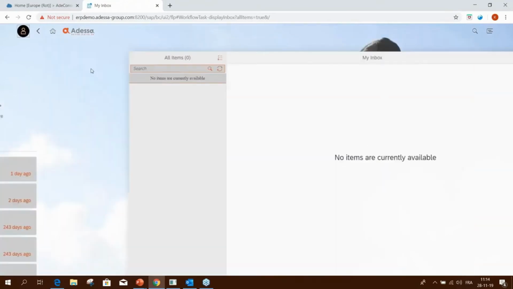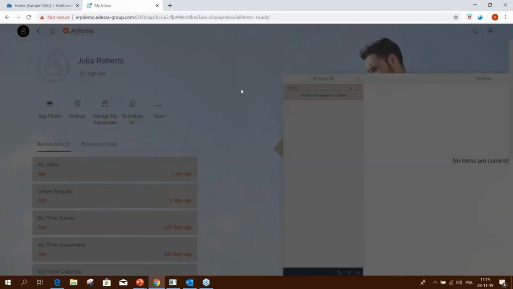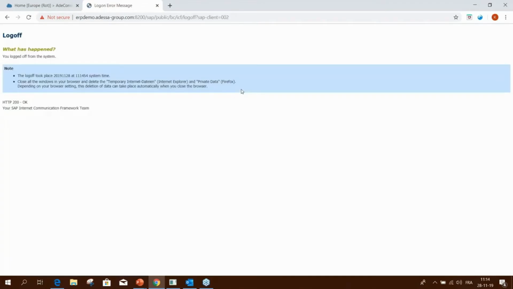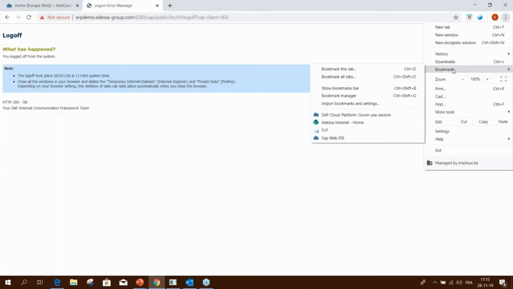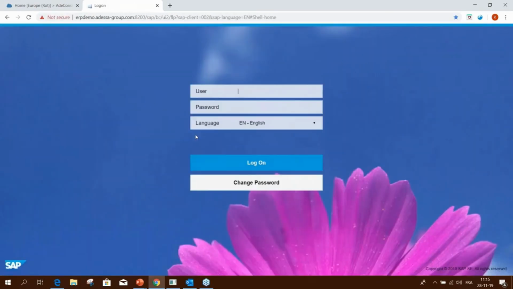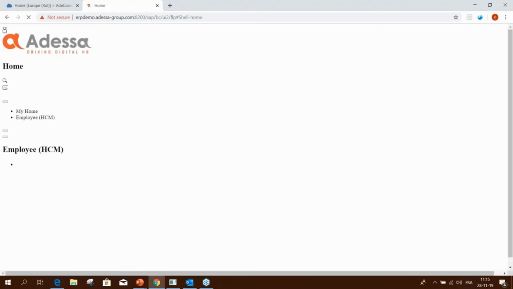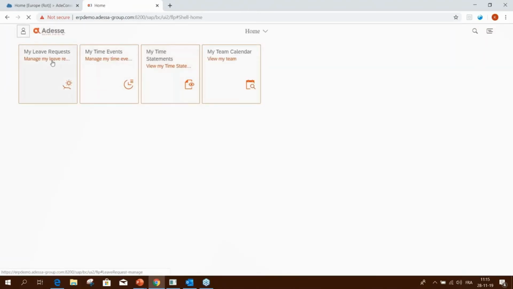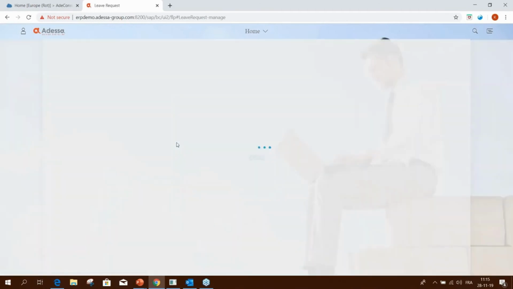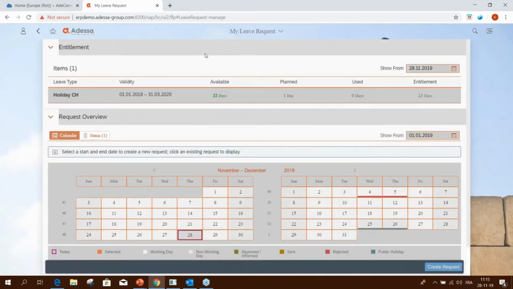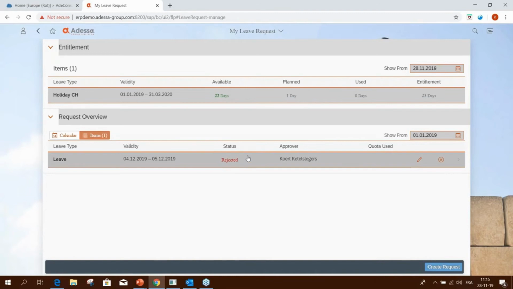Now, if we connect as an employee, again, the same error message, but it's for the same reason. Let me fill in my password. Now, if we go back to employees app, we notice that the employee's entitlement is back to the previous number, and his request has been properly marked as rejected in this calendar, as well as in the items part.